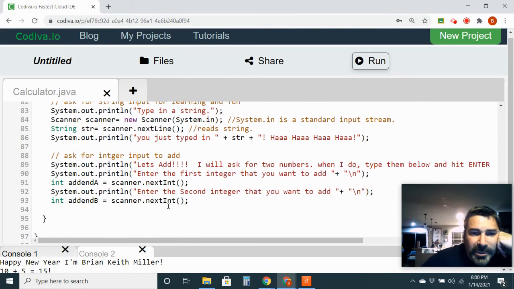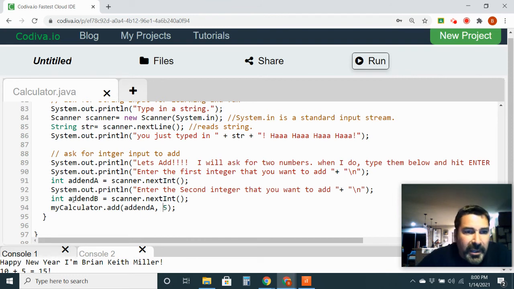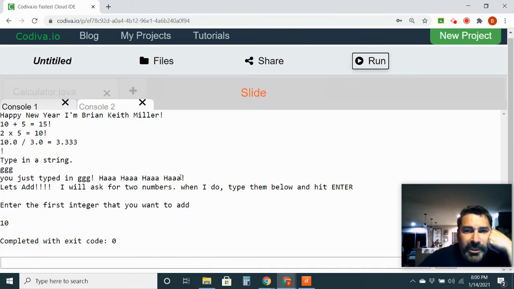What I'm going to do is come here and press Control V. We're going to ask my calculator to add, but it's not going to be 10 plus 5. It's going to be with the user's input. So I'm going to use addend A, and then next here we're going to put addend B. That should be it. Let's run it and see if that works.